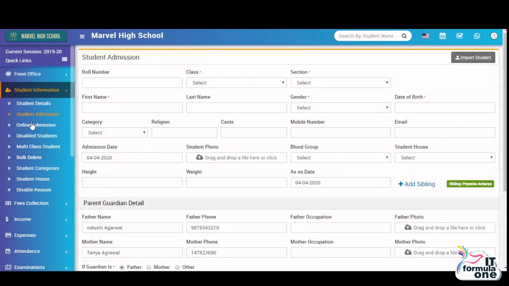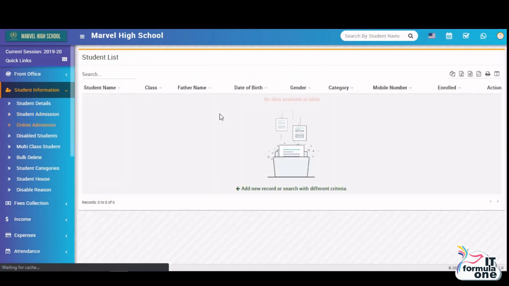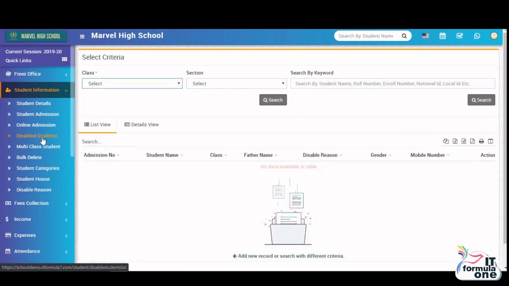And then you have another feature, online admission. This is something you can integrate with your existing website, even if it is a small static website. All you have to do is integrate this form. Once the parents fill up that form, all the inquiries will be received here. It will show up here. So it's quite an important feature. If it can be integrated with the website, then that increases the chances of getting more admissions.